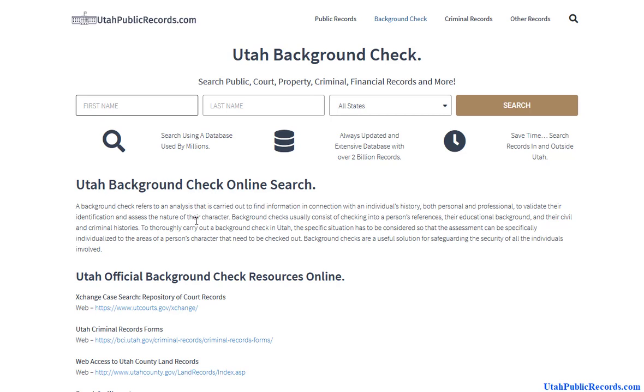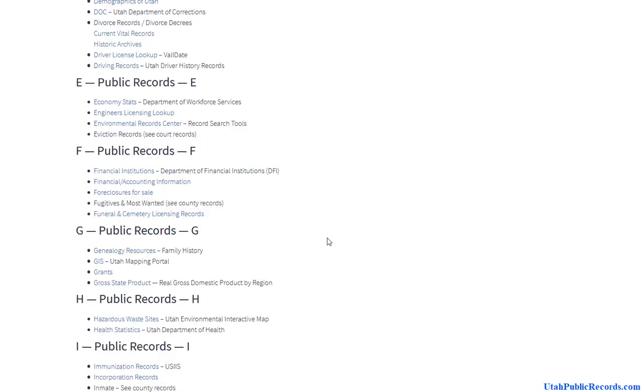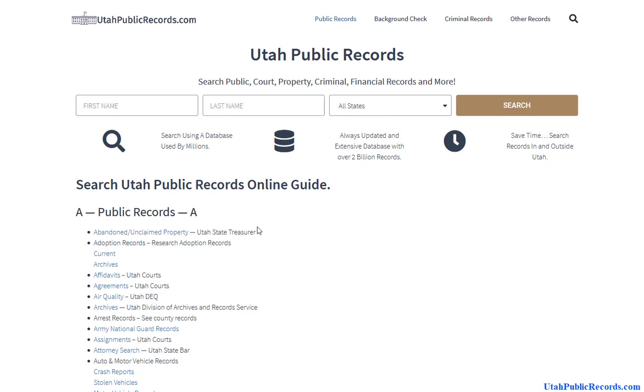You can use also, of course, the alphabetized public records check, depending on what type of background check you're trying to do.